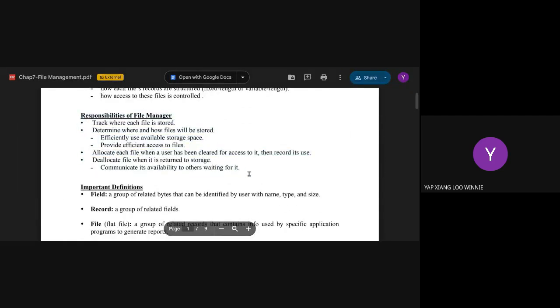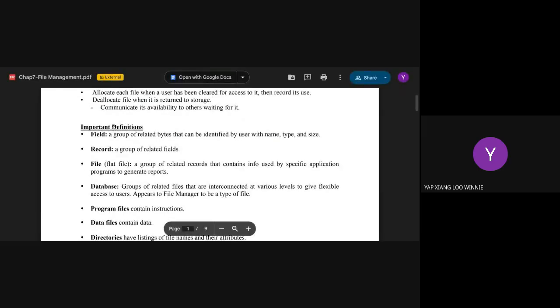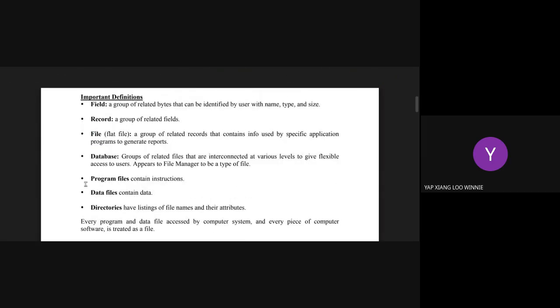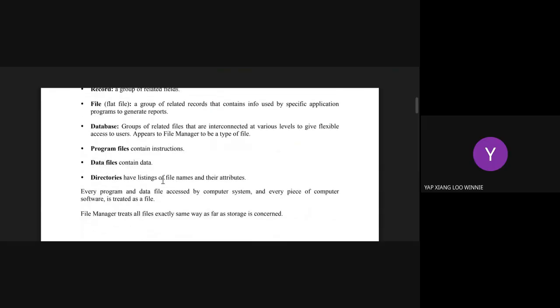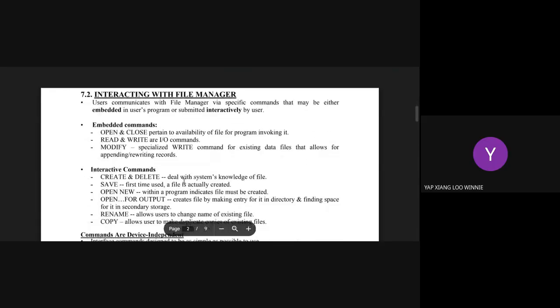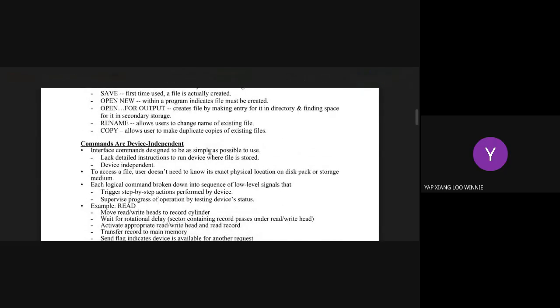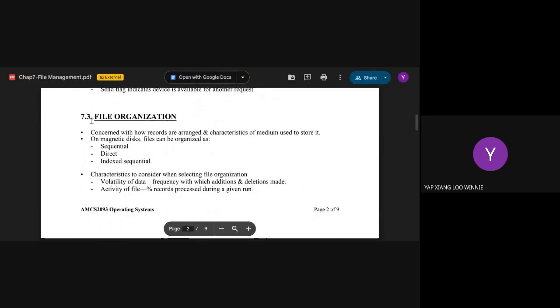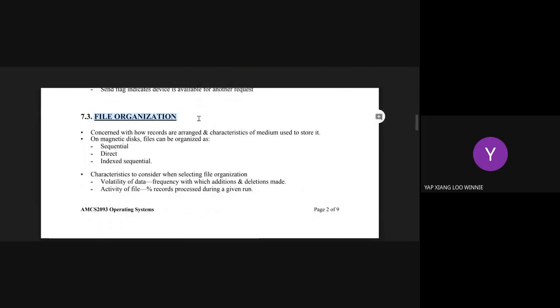In this chapter, what does the file manager do? I won't talk about the responsibility of the file manager, you can study on your own. Some important definitions, like what is a field, what is a record, what is a file, what is a database, what is a program file, you can also go through on your own. Interacting with the file manager, we also didn't go much into that. Now I'll dive a little bit into file organization.